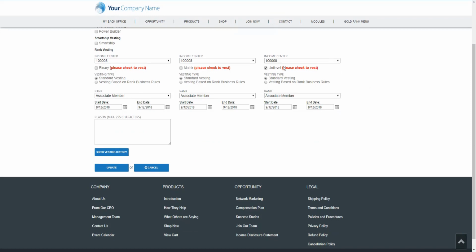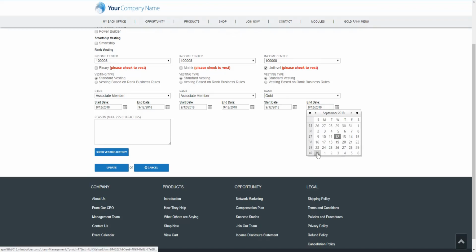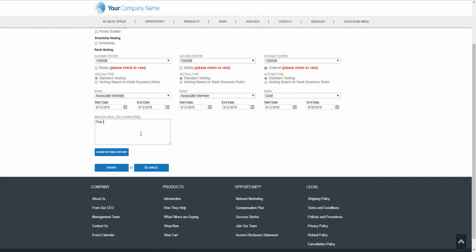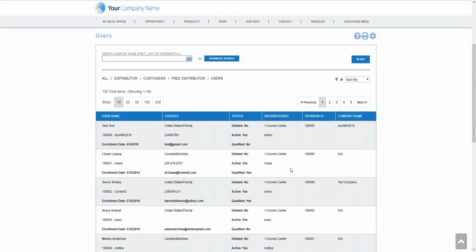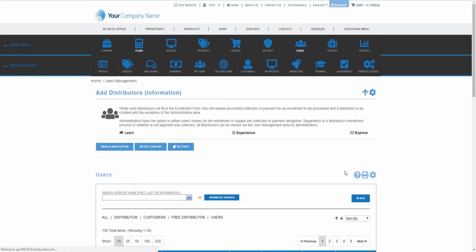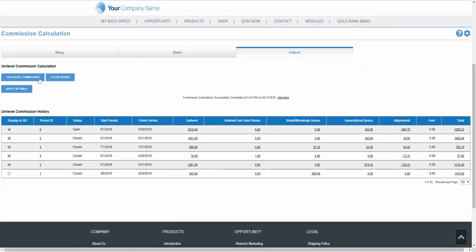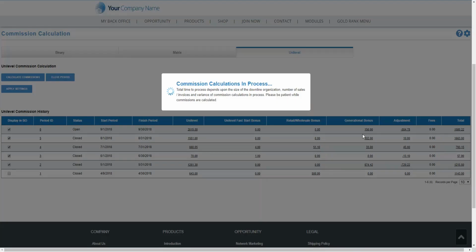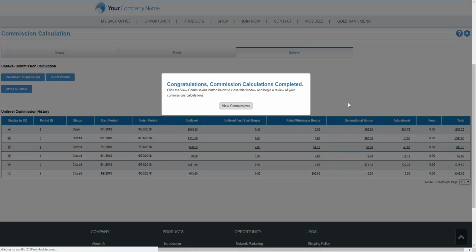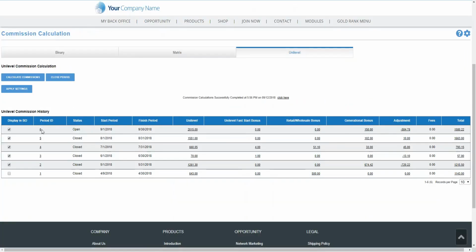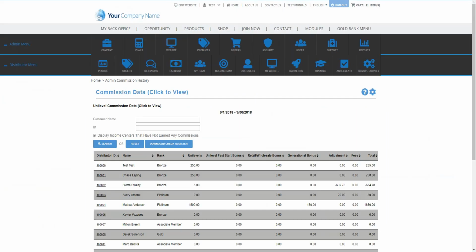I just want to make sure and check the system that you're going to be vesting to. I'm going to go to gold, and it's already set to September. I'm going to go to the end of September, put in my reason, make sure it's 15 characters. I'm going to update it. Alright, and let's go back to plans and calculate commissions. Go ahead and calculate commissions. View commissions. Let's click back on our open period.